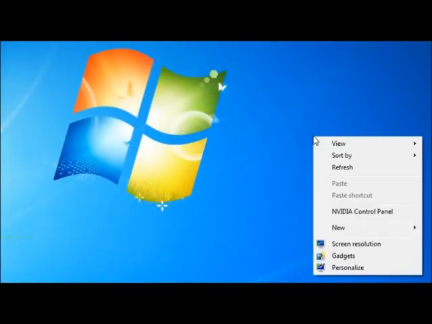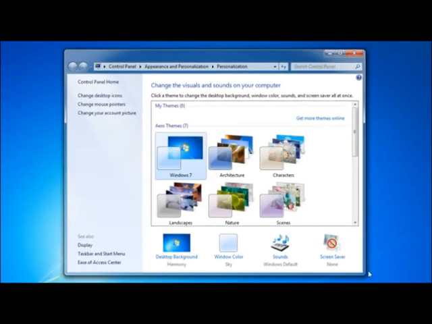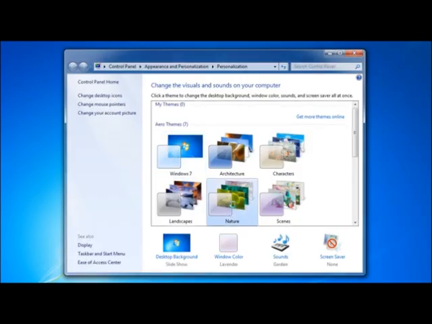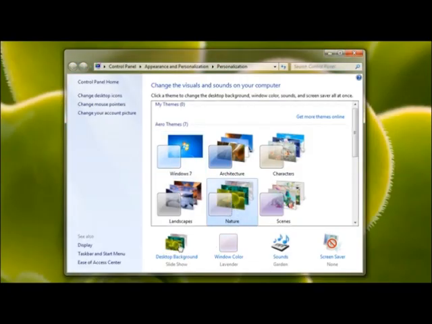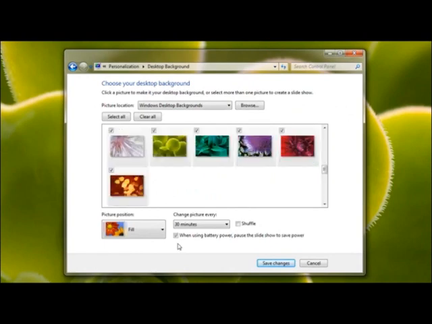First, I'll right-click the desktop and then click Personalize. This is personalization, where you can choose a theme. Each theme has its own slideshow. You have a number of themes to choose from here. First, I'm going to choose the nature theme. Then I'm going to go to the desktop background and change how frequently the desktop picture changes.